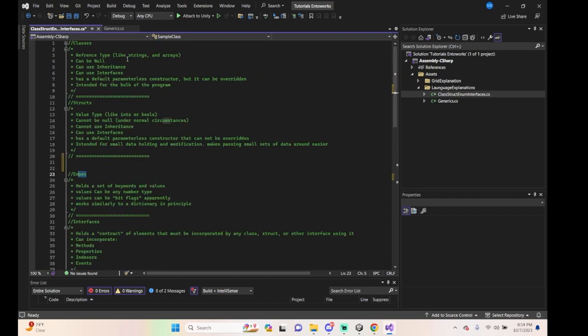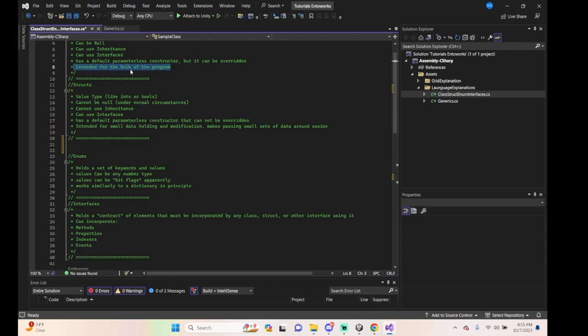To put it simply, a class is a reference type, like strings and arrays. This means it can be null. They can use inheritance. They're the only thing that can use class inheritance, I believe. Only classes can inherit from another class. They can also inherit from interfaces. They have a default parameterless constructor, which I'll explain a little bit, but it can be overridden, so you can make your own constructor that doesn't take in any parameters for a class. And they're generally intended for most of your code; most of your program is going to be classes.